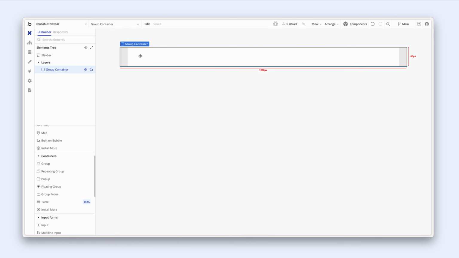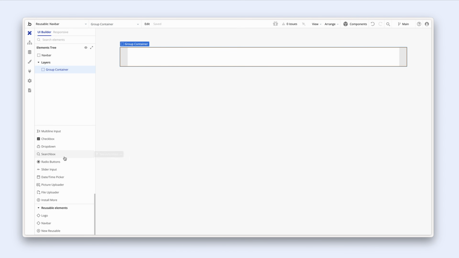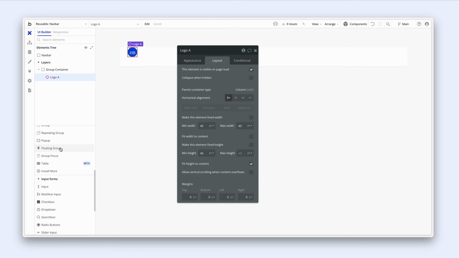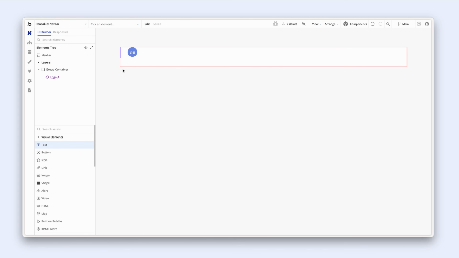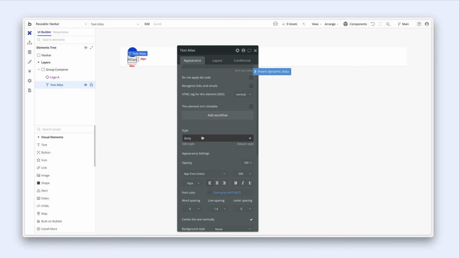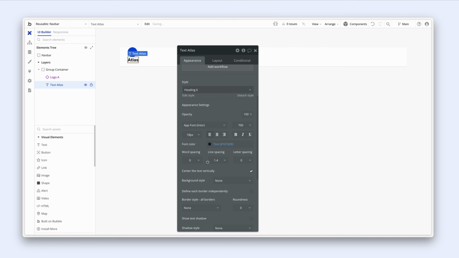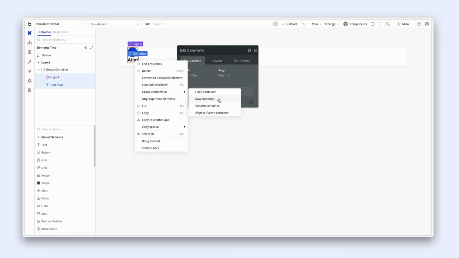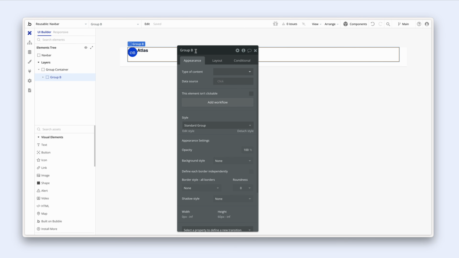So I want a logo and the name of this pretend company, which is called Atlas. So the logo is a reusable element. I can grab it down the left-hand side and then I can drop it inside. Okay. And then we also have some text. Drop that inside as well. Type Atlas, our pretend company, and let's change the style to a heading 6. Once you've done that, you can highlight both of them and then put them in a row container. Fantastic. Let's rename this group brand.